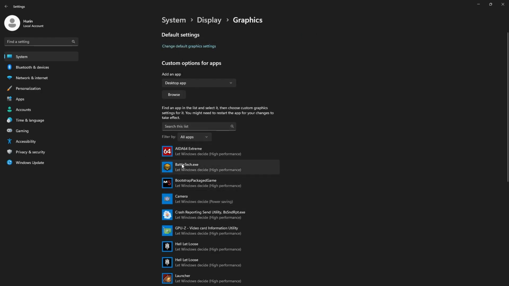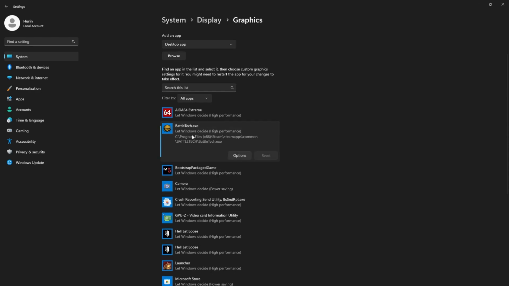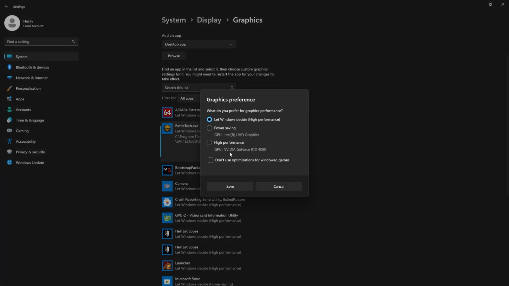And here we have a list of games. For example, BattleTech: Let Windows decide, high performance. So we're going to let Windows decide, and it's going to say high performance. The high performance choice is my NVIDIA video card. My power saving choice is my Intel GPU. We might want to touch on power settings actually, now that that brings it up.